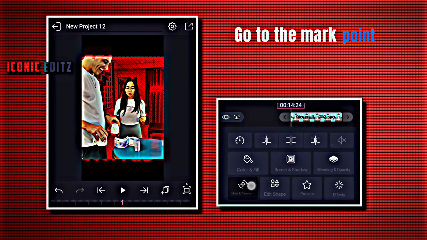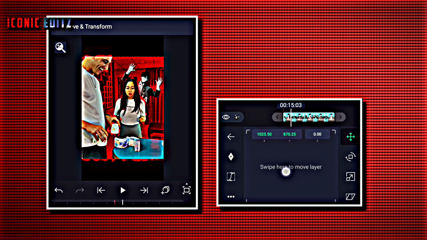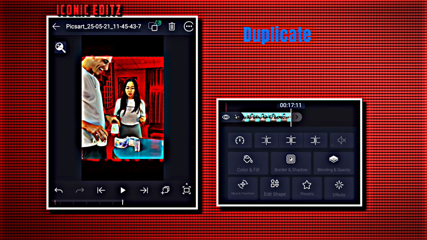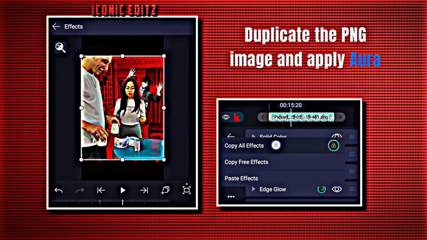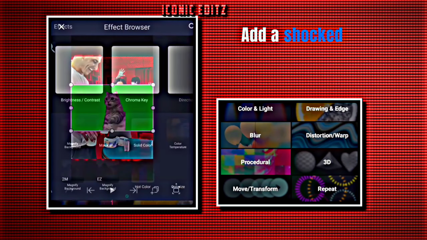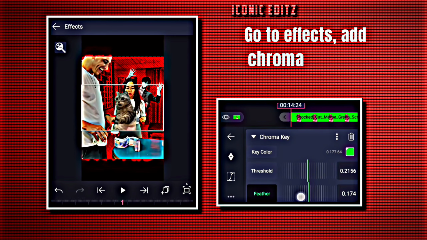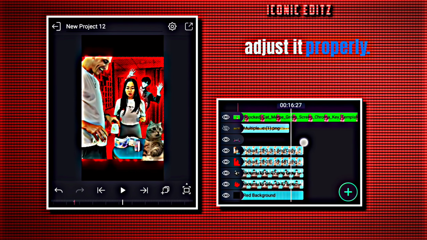Go to the mark point and add some PNGs. Duplicate the PNG image and apply aura effect. Add a soft cat face green screen. Go to Effects. Add chroma key and adjust it properly.